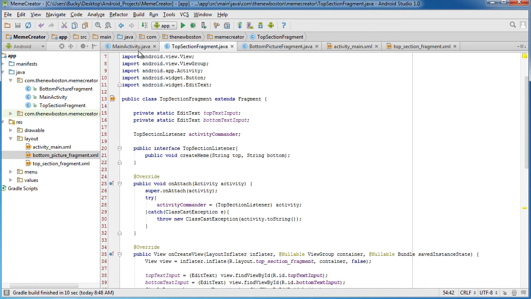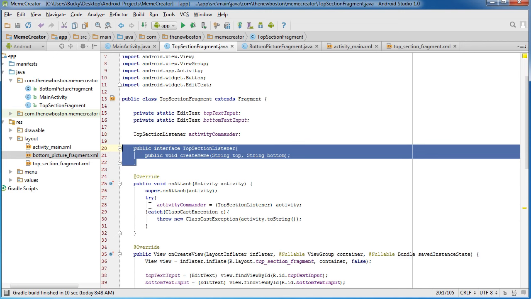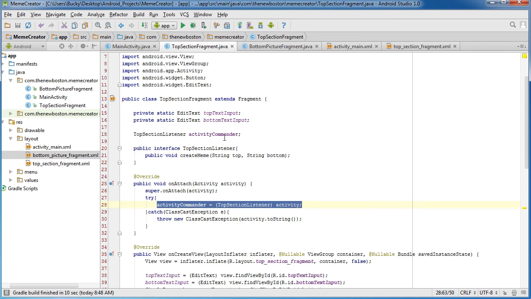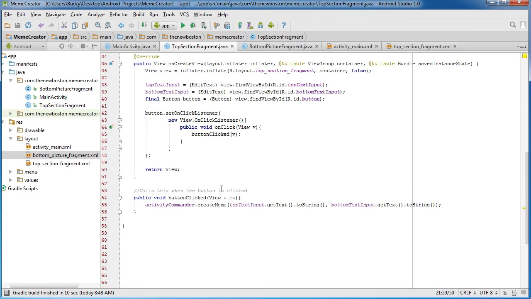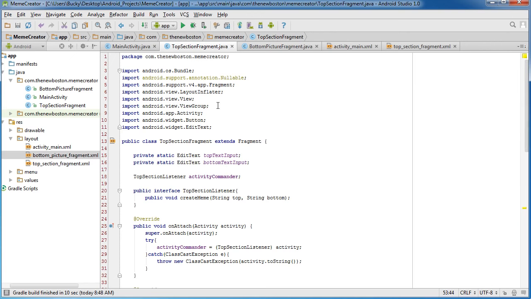So we're saying, okay, whenever I attach this fragment on main activity, then I'm going to create that interface, which we just did. Actually, right here is where we created it. And then since I created this, I'm going to include this method, and eventually whenever they click the button, they're going to go to main activity and call the createMeme method with these two pieces of information. So I know it's kind of weird, but that is how top section and main activity talk to one another.